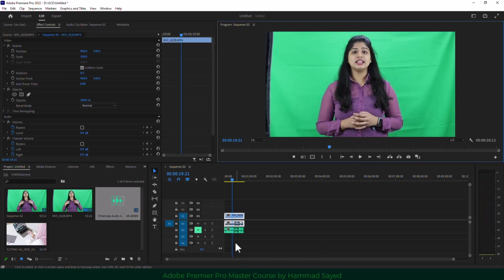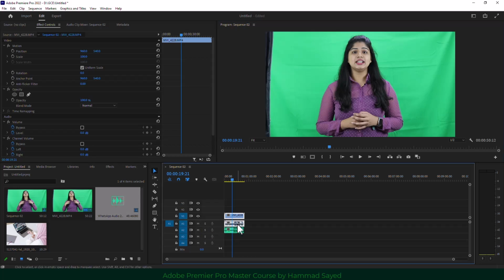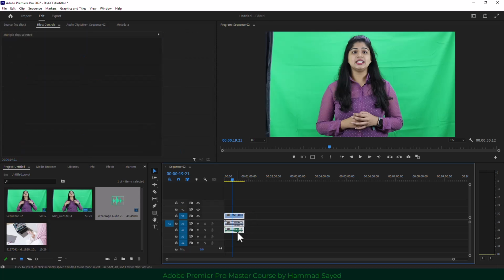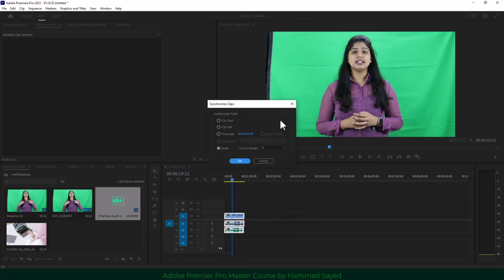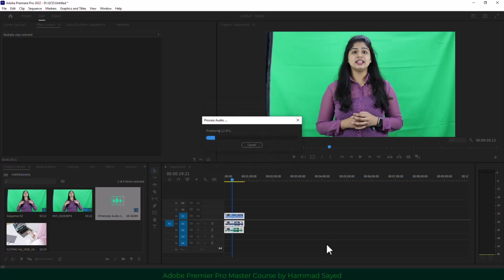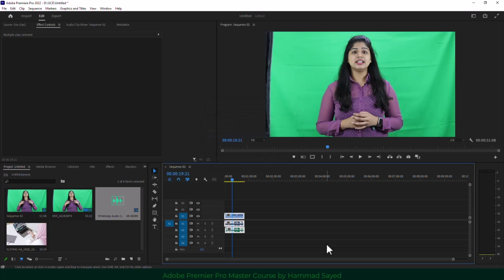So it's not clear. First of all, I want to synchronize both audios. It's very easy to synchronize. You need to select both clips, then right click, then click on synchronize audio. When you click here, you will see what you want to synchronize. I want to synchronize the audio. Click here, now it's synchronized. Now it will match both audios.